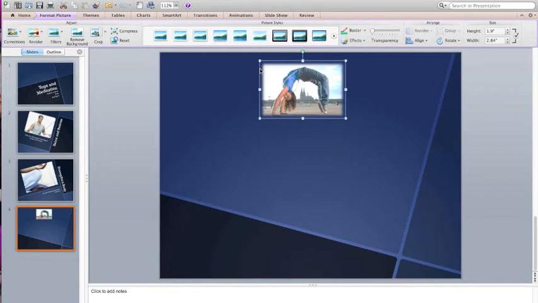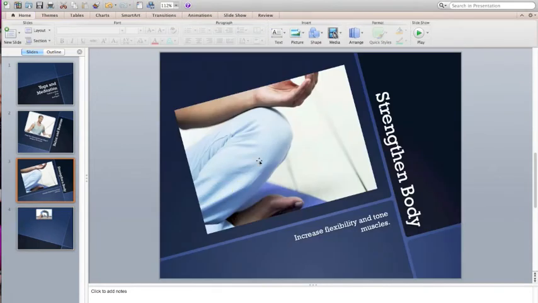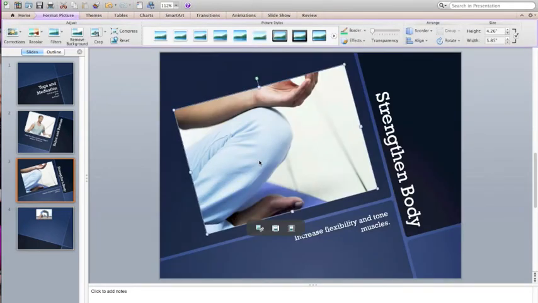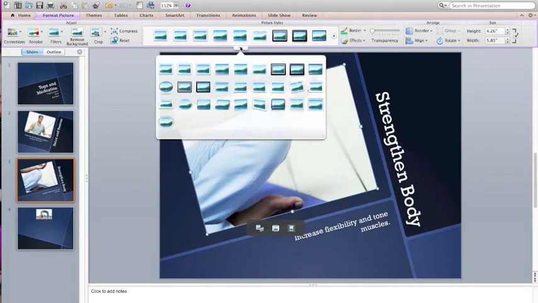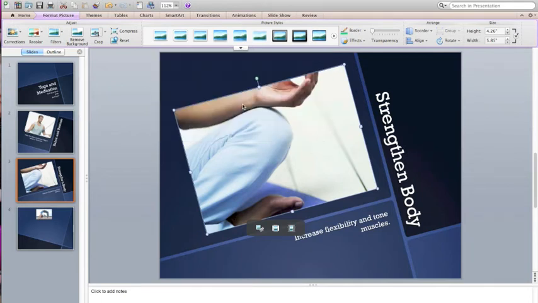Now we're going to apply styles to the other two pictures. So let's click on slide 3. We're going to click on the picture. We're going to do a picture style here. We're going to do the reflective perspective right, which is this one right here.